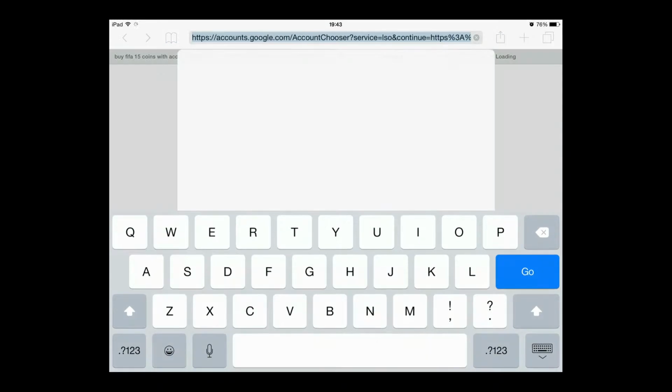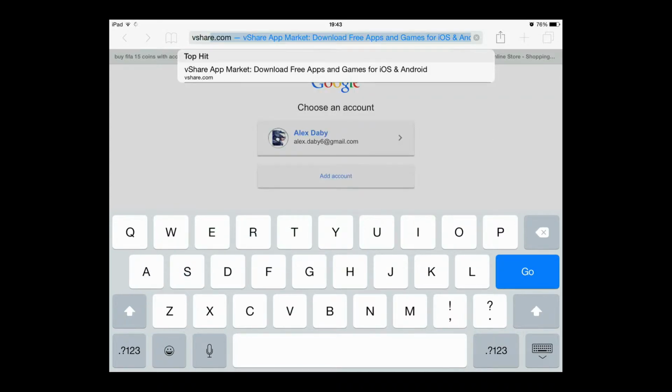Any app or whatever you want with one download. You just need to type in your iPad, your iPhone, your Mac. I don't know if it works on Mac. I know it works on iPad, iPhone, and iPods. You just type in vshare.com.